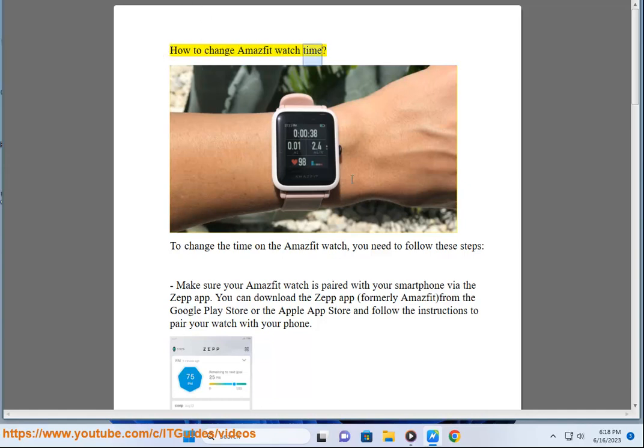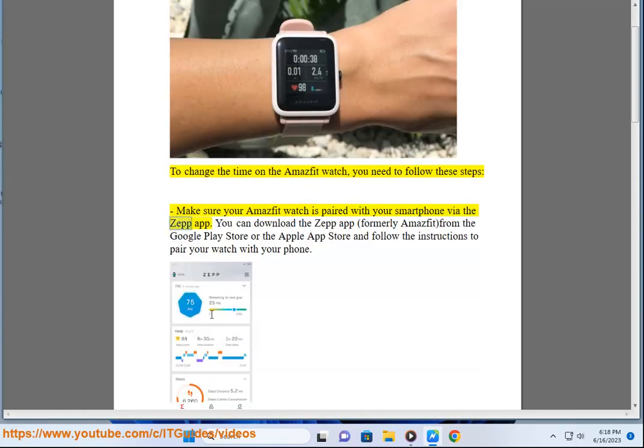How to change Amazfit watch time. To change the time on the Amazfit watch, you need to follow these steps. Make sure your Amazfit watch is paired with your smartphone via the Zepp app.